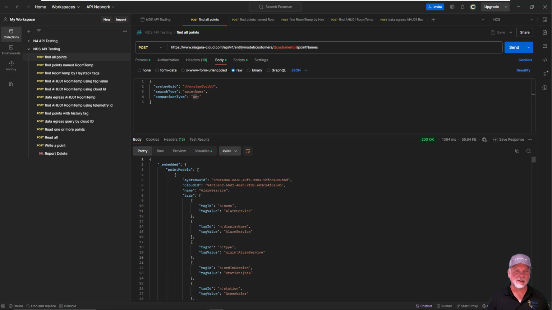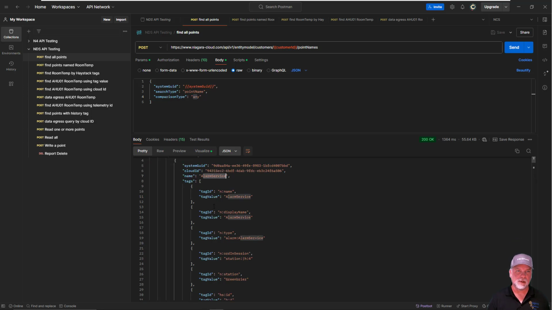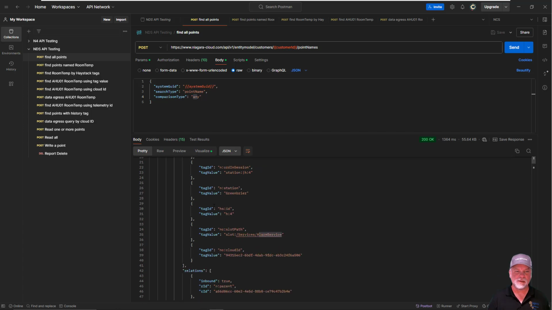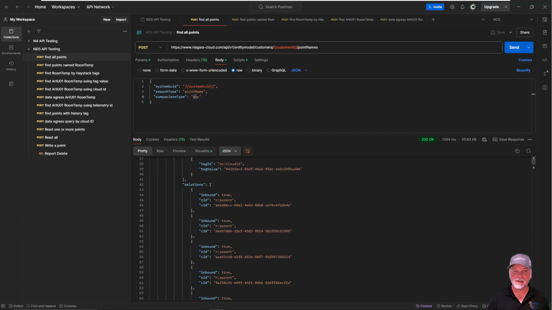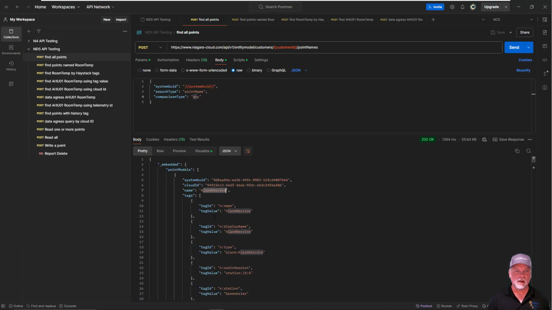And it's basically an array. It's not basically, it is an array called point models. And inside of that array is going to be information about the points or components that it found based on that query. You can see that they have a cloud ID tag associated with each of those components, a name. It shows tags that the cloud knows about on those components in the station, as well as relations that it knows about, what the relation is, and the inbound, outbound, and so forth. So all that information is stored there.